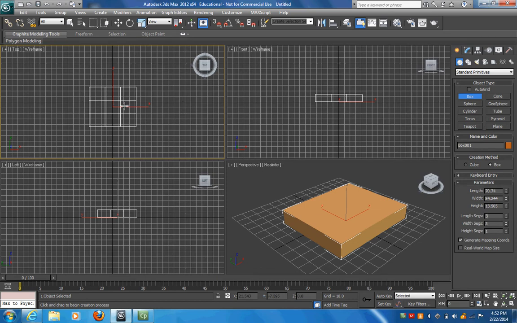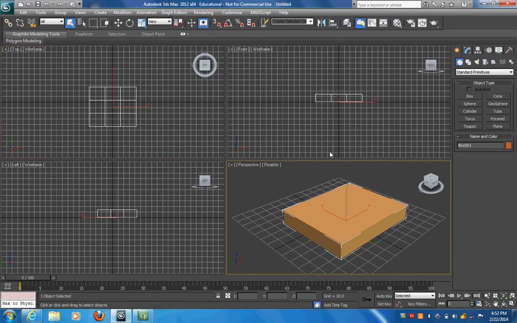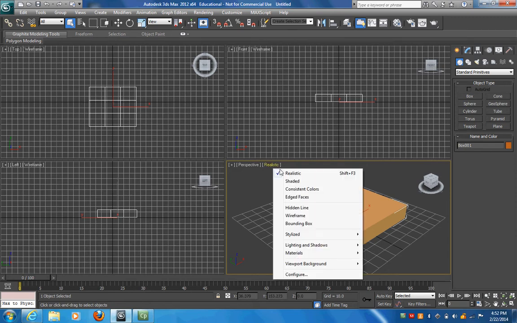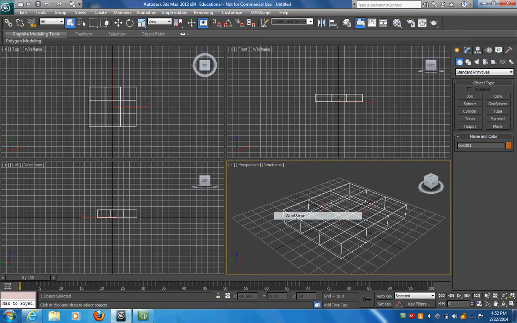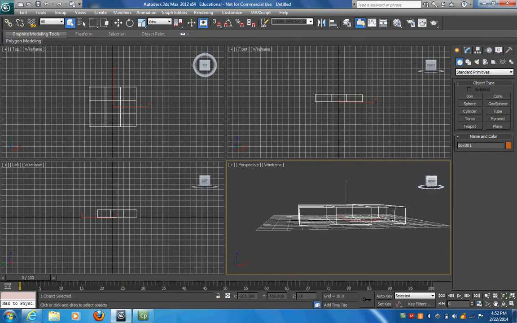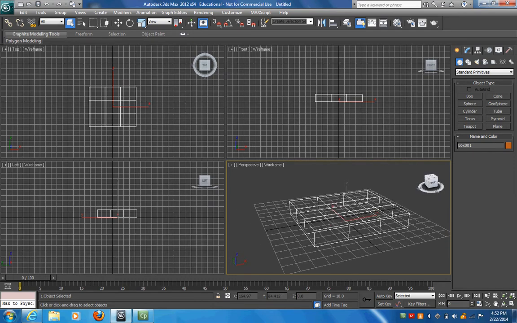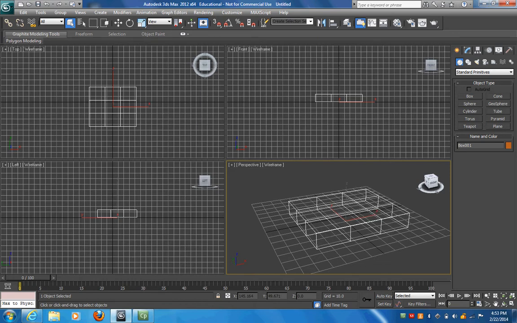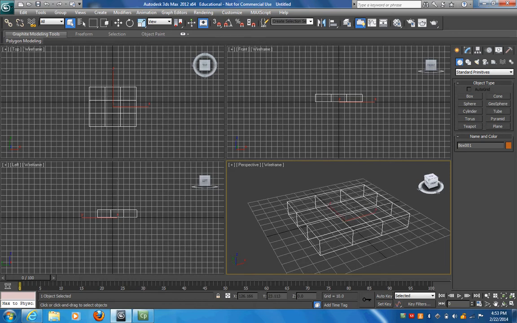Now to set up my basic structure, I'm going to change this to wireframe mode. So I'm going to right click and turn off my box model, or my box. Change this to wireframe mode, and just spin it around. Make sure there's my front viewport there. So this is going to be my front view. And then I'm going to start modeling this out.